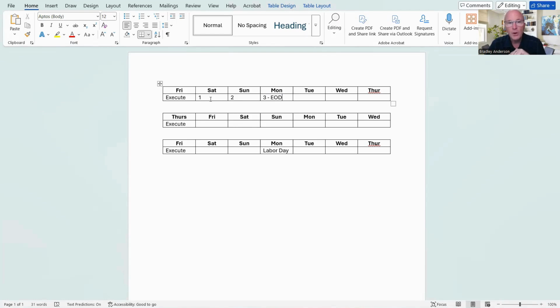Okay, so two points to note here. Friday is the executed date. That is day 0. Day 1 is Saturday. Day 2 is Sunday. Day 3 is Monday. The second thing to remember is that always, always, always, this means calendar days.